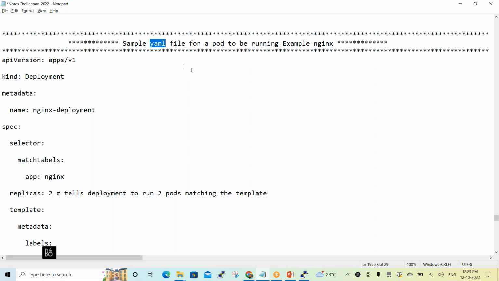So, a sample YAML file for a pod running nginx. I want to run an nginx container inside a pod with the help of a YAML file, or YAML scripting. And you can see this is the API version. API is one of the components in Kubernetes. As I already said, there are several components, and one of them is the API version. The API version is apps/v1. And I'm going to give a kind, and the kind is Deployment.